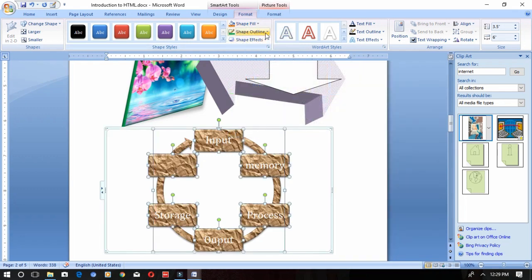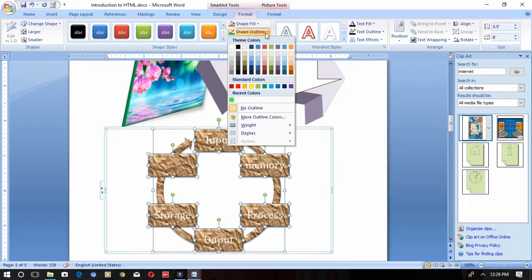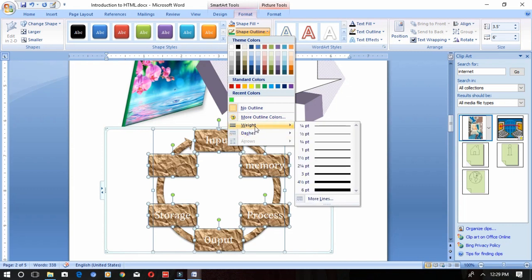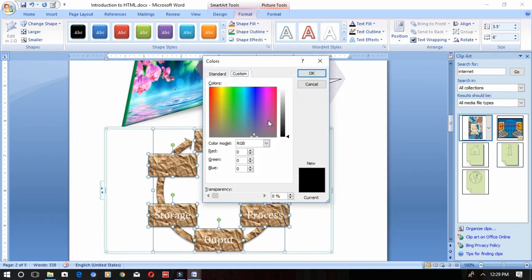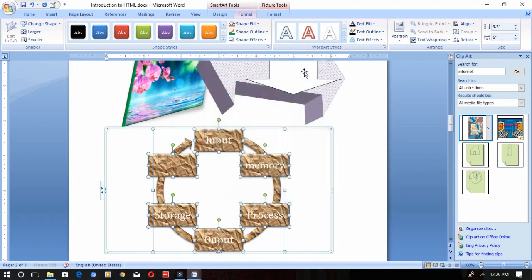Okay, next is shape outline. So same here, shape fill, outline and effects. Outline color you can give, weight you can specify, dashes you can specify. If you want more colors, from here also you can select. Same two options will be available. You can select any of the color from here and you can increase or decrease the opacity and say okay.